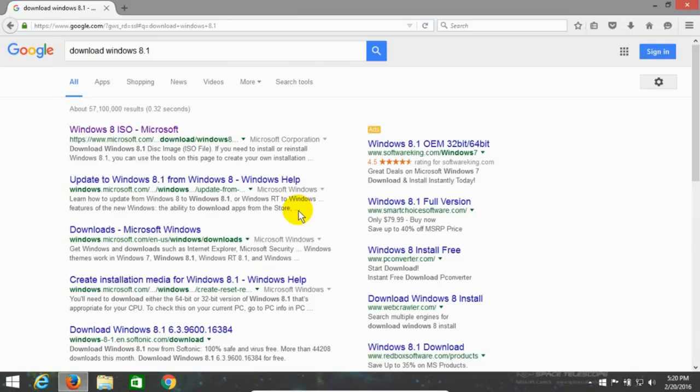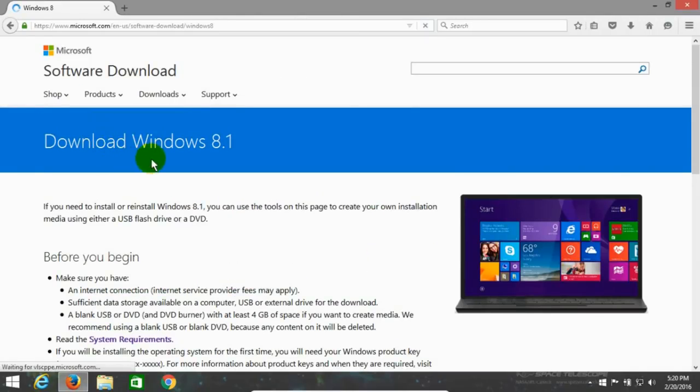And that will open up the potential links that you can click on. And the one that we're interested in is the first one, Windows 8 ISO Microsoft. And no, it doesn't say 8.1, but it does say 8.1 in the description. So go ahead and click on that. And that opens up the Microsoft software download page, and there's the URL address right there.